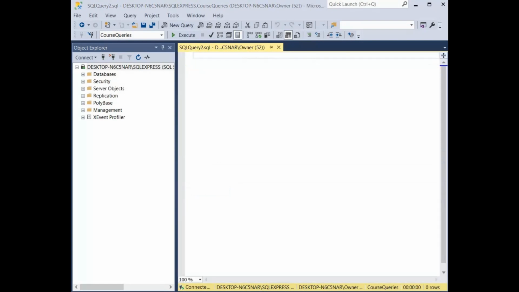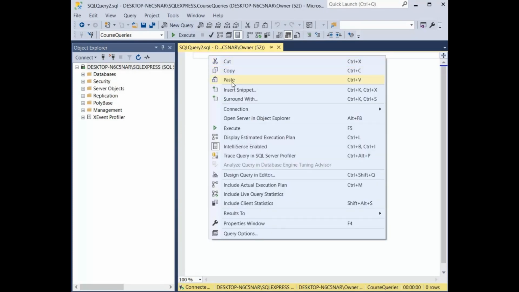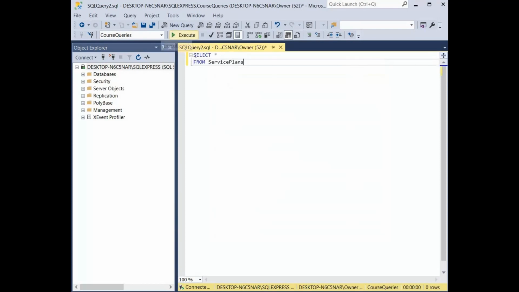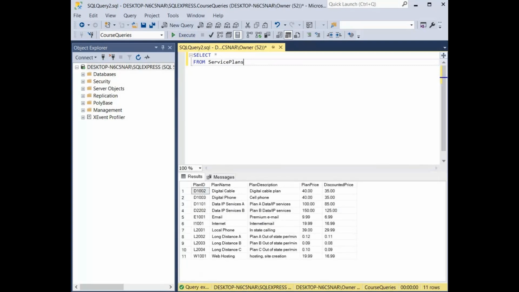Okay, now we're going to look at how to find the highest number in a column and how to find the lowest number in a column. And again, we're going to use the service plans table, so let's just take another look at it. So we open it, select star, select all the columns from the service plans table. And here's just another look at our table that we're going to be using.